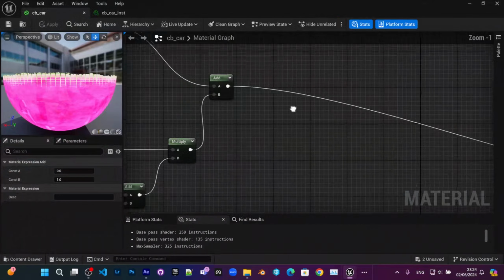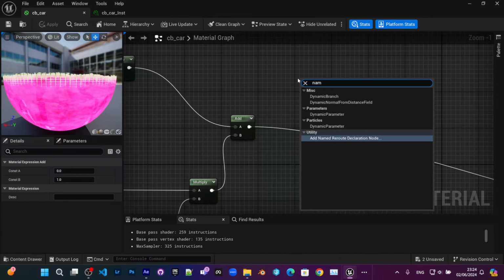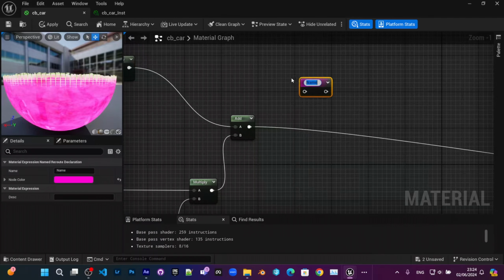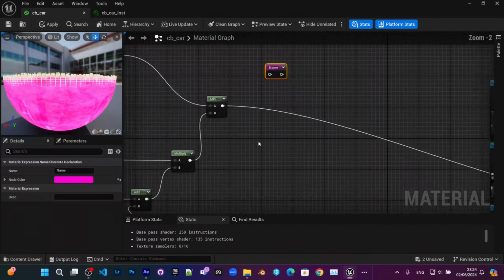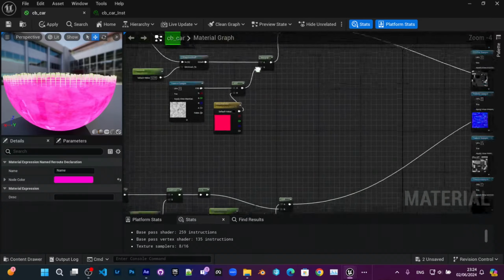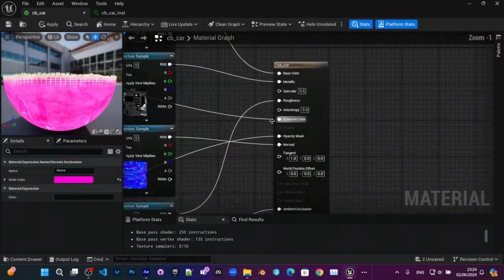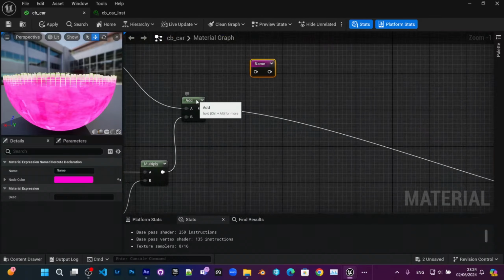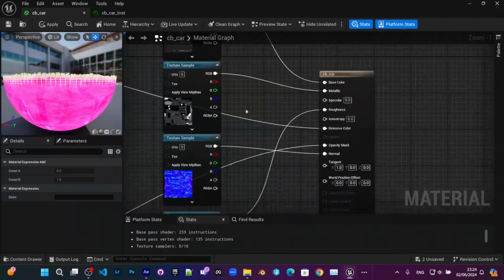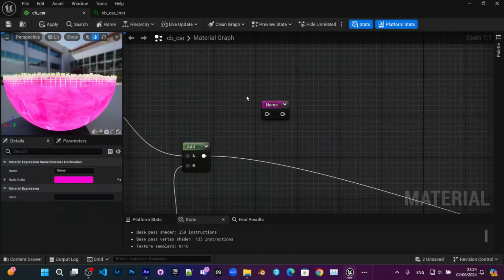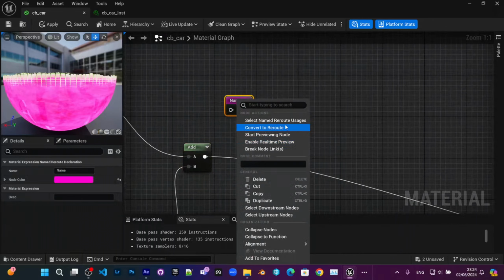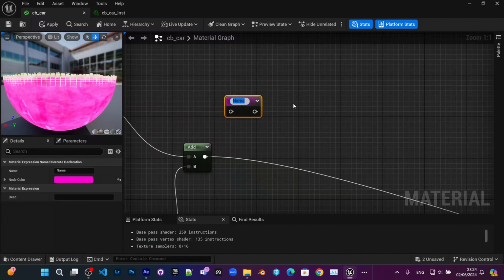But another thing I can also show you is you can add something called a named reroute declaration. What it does, instead of you doing these spaghetti connections, is that sometimes, depending on how complex your material becomes, it will be very hard to connect them. So all this structure can be minimized to reduce the effect of having these connections all over the place in the material. What I tend to do is call something a reroute. Let me very quickly rename that.